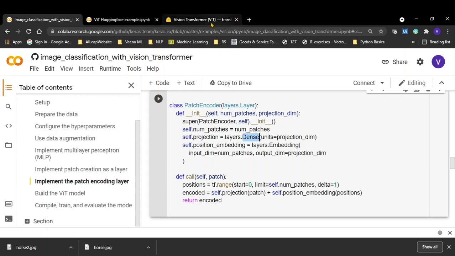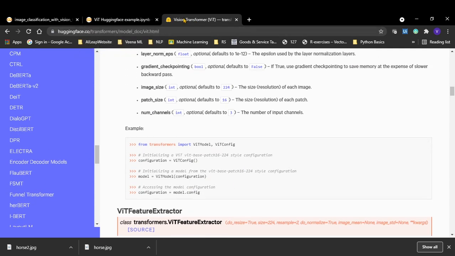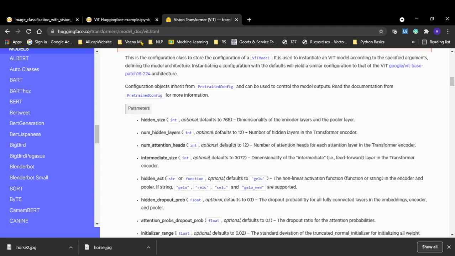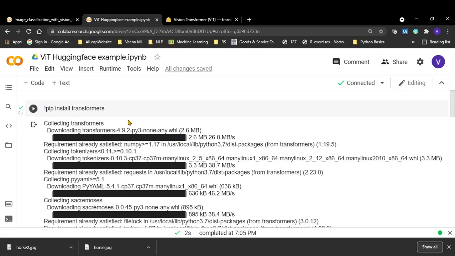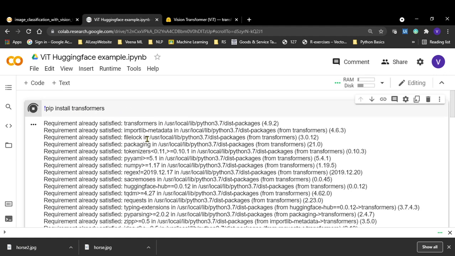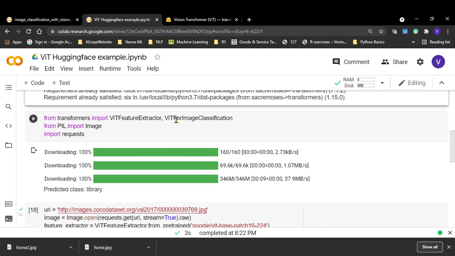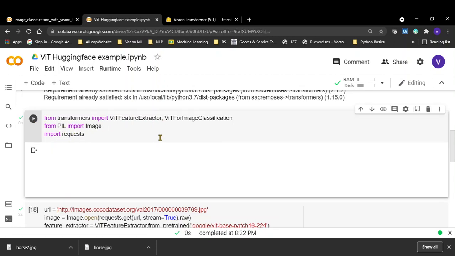So for the implementation of this, there is the Hugging Face vision transformer, a model by Hugging Face which is already there, the ViT. You can search for the ViT model. In the model documentation in the transformers, you will see a vit.html. So let's quickly do a pip install of the transformers. The transformer classes that we are interested in are the ViTFeatureExtractor and the ViTForImageClassification. And since the image will come from a URL, we are going to import requests. So these are the libraries that we will require.